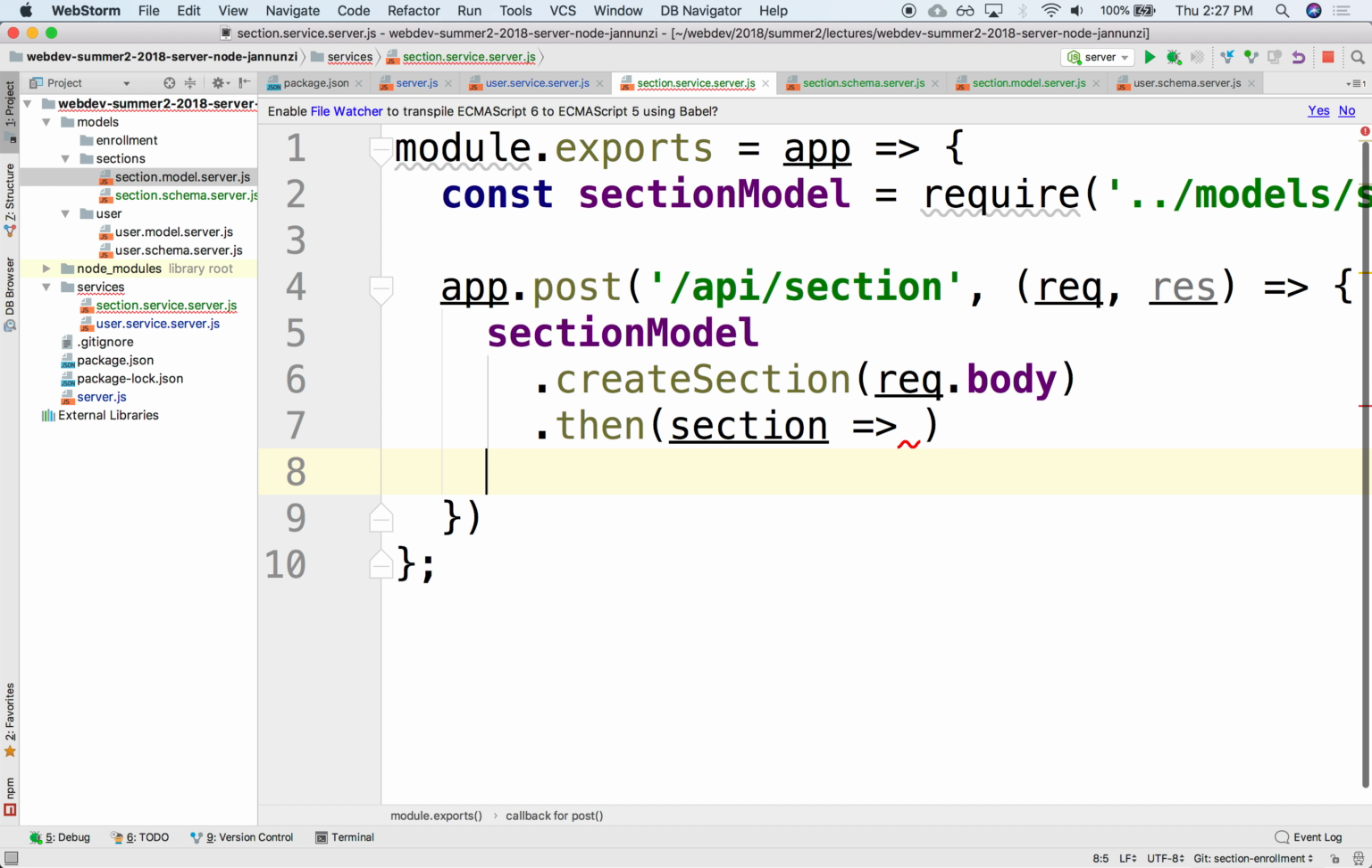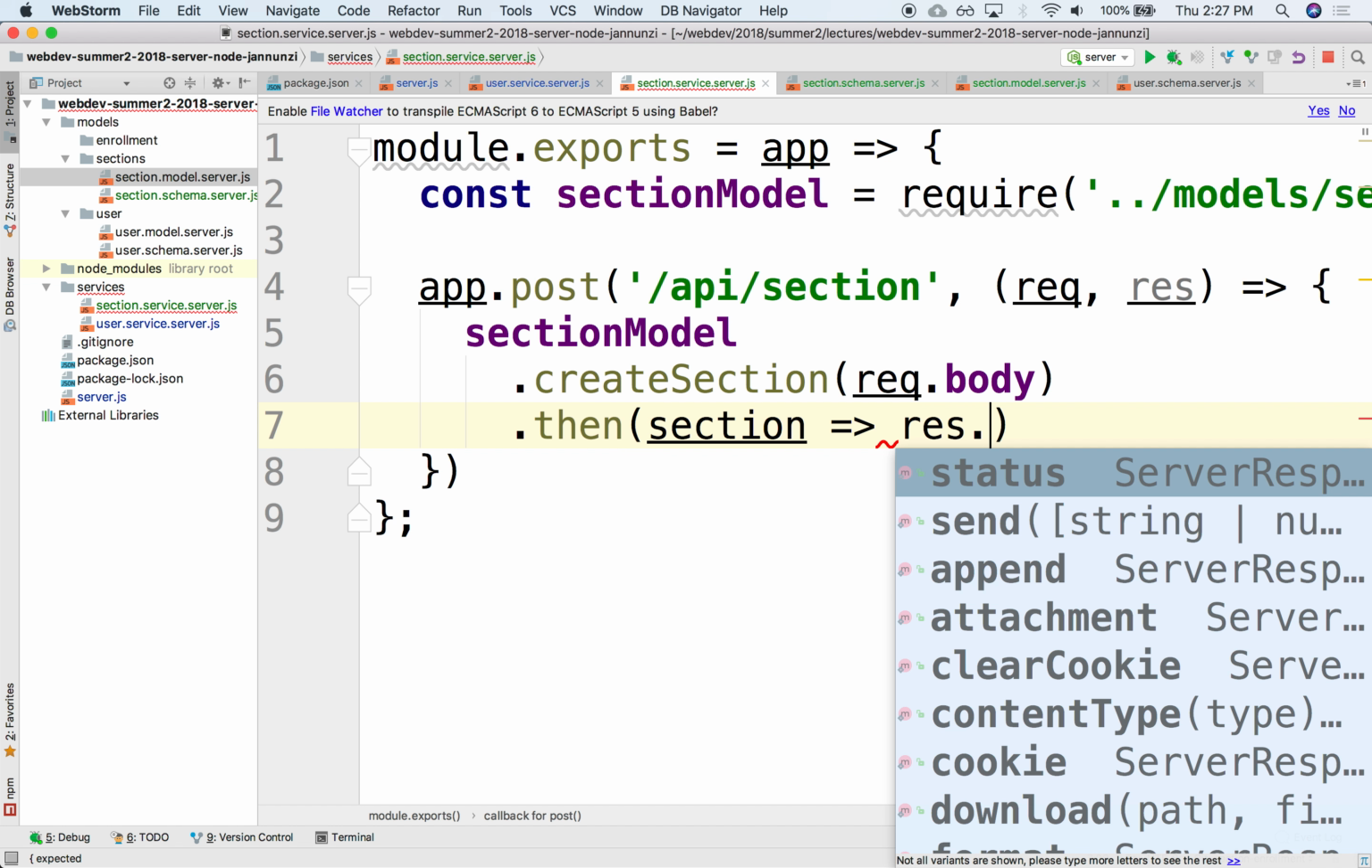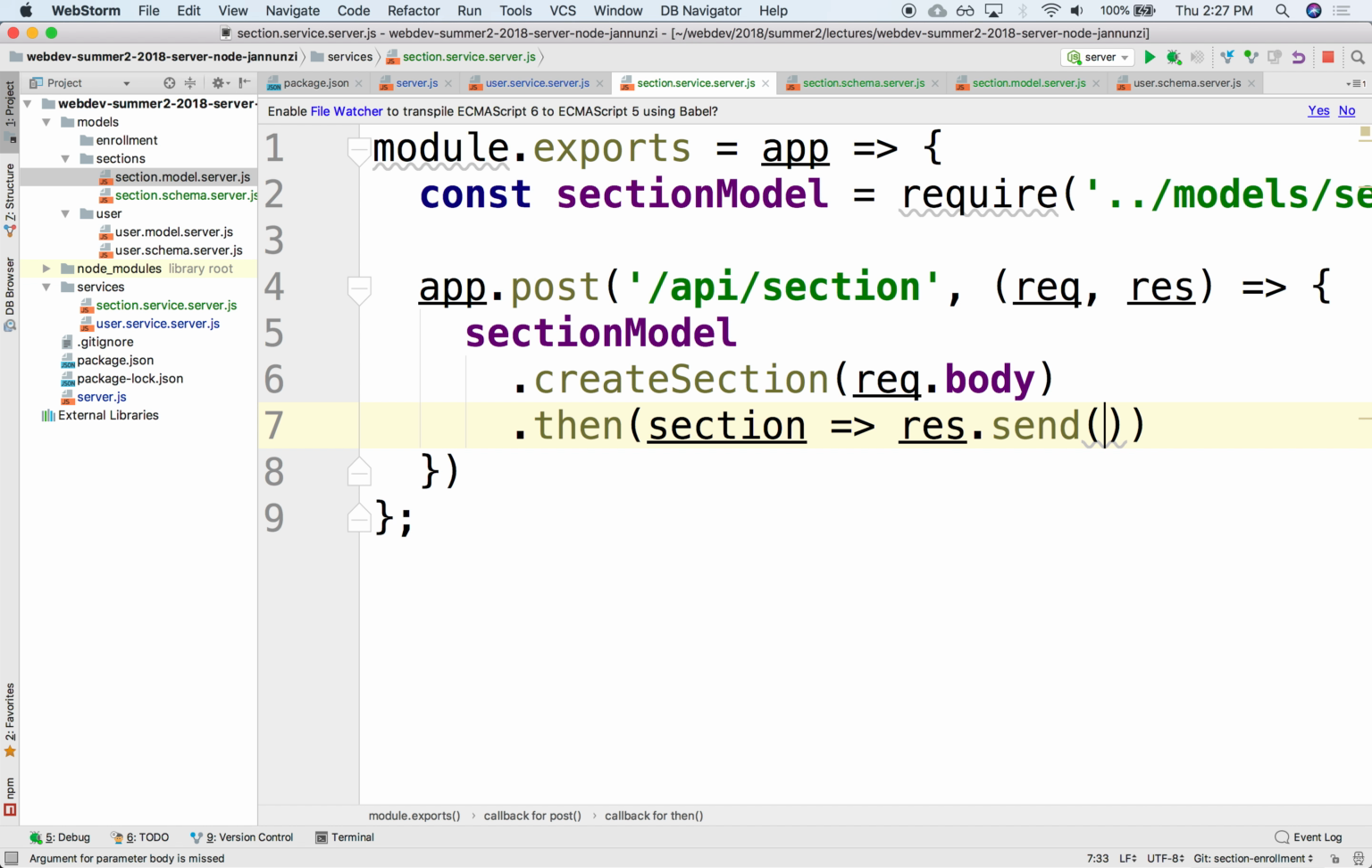response dot send back the actual section that was inserted, right? Not that the client is going to do anything with it, but it's a nice thing to say, hey, it was inserted. Hey, look, if you need the ID that was inserted in the database, well, here it is. Here's the whole object that was inserted. You can take a look at it.